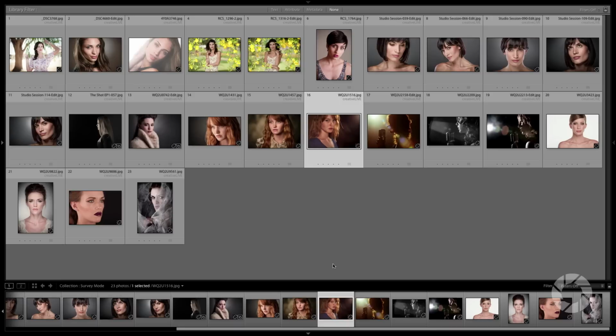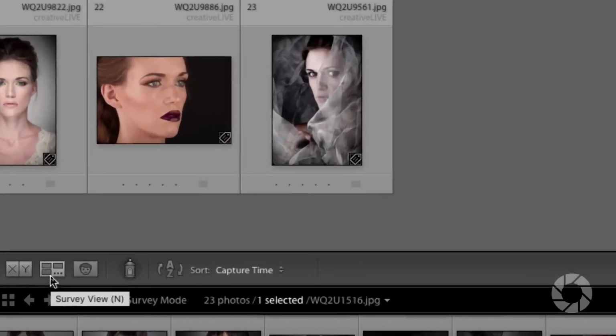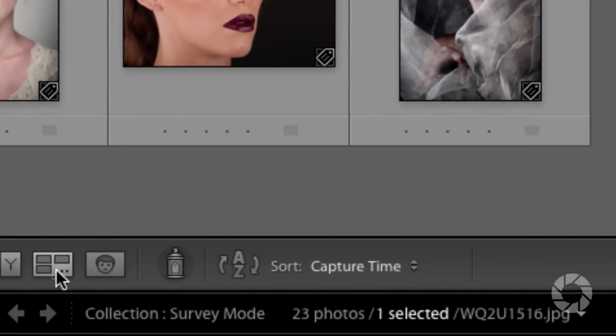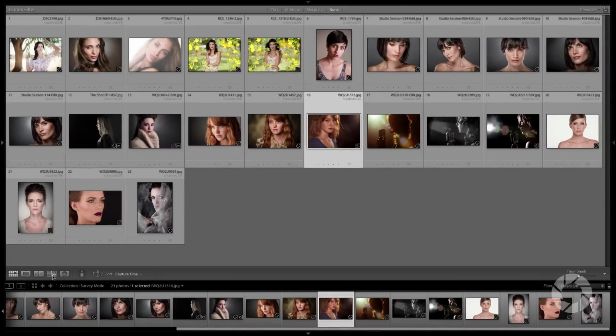Now, when we go to survey mode, you can get to it in two ways. If you have your toolbar turned on, you can do that by hitting the T shortcut. You can see down here, we have these little icons. Now this icon right here is called the survey view. I can zoom in on that. This one right here, the survey view. So you can click on that or you can just simply hit the keyboard shortcut N. So I'm going to do that right now.